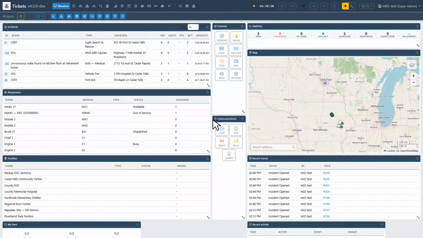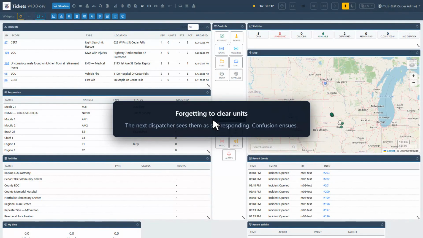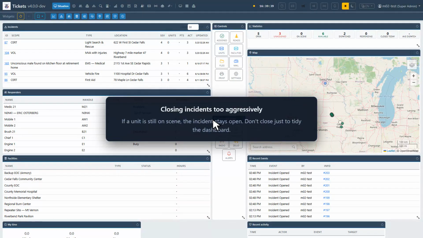Mistakes I've seen. Forgetting to clear units that finished their call. Next dispatcher sees them as still responding. Confusion ensues. Closing incidents too aggressively. If a unit is still on scene, the incident stays open. Don't close to clean up the dashboard if there's still activity. Skipping the after action because the call was small. Pull the summary and add a note anyway. Small calls are training material. Verbal only handoff. Always have a written record. Either chat, sticky note, or run the dispatch log report.